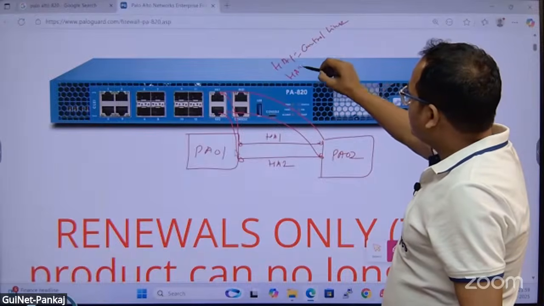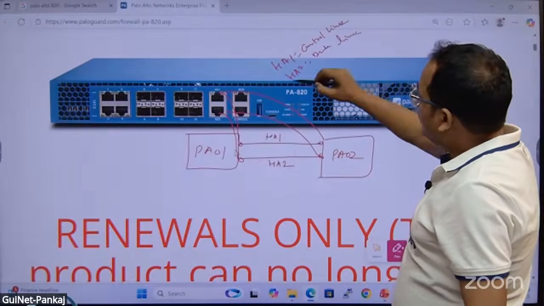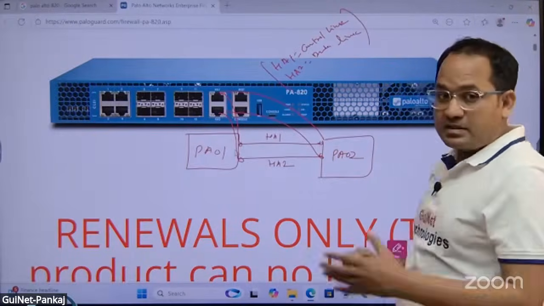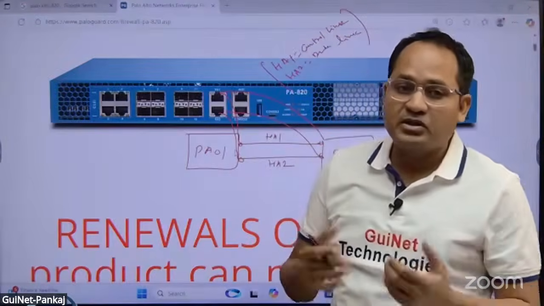HA2 is going to be known as the data link. What is a control link? We'll discuss it in a deep dive later on. Even I'll do the labs. Everything in the lab I'll show you, but I'm just giving the brief idea.